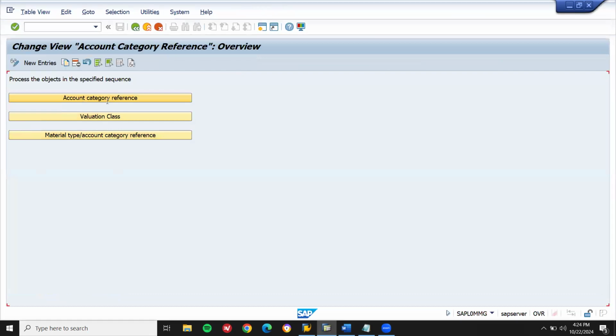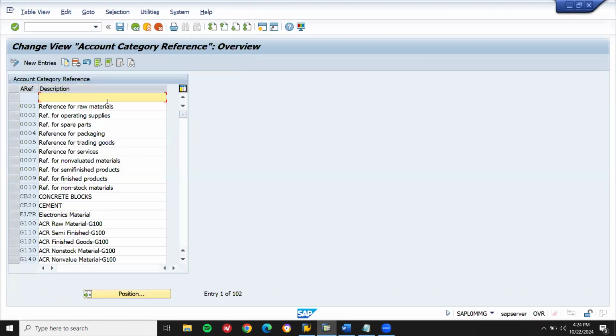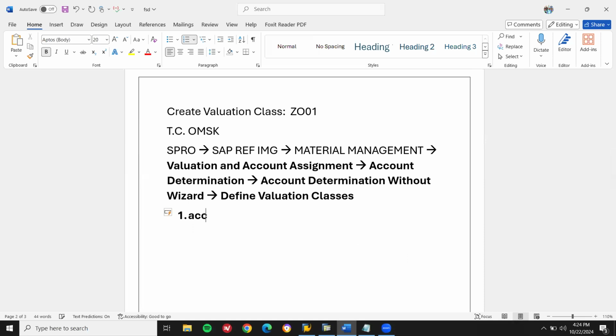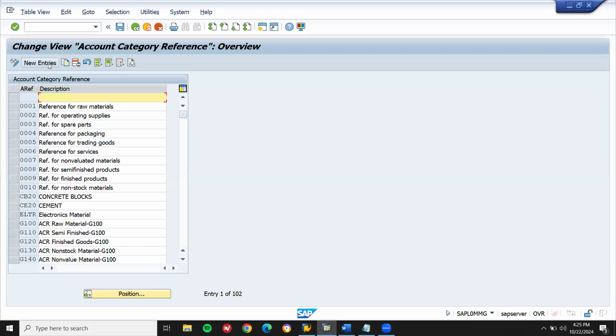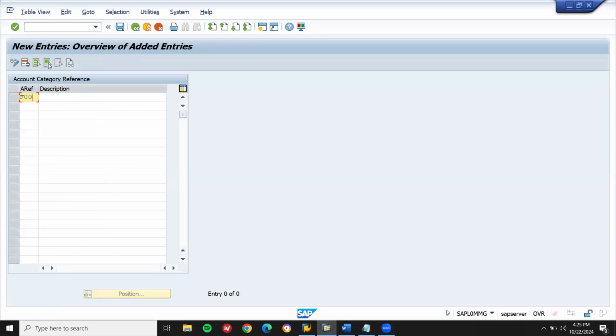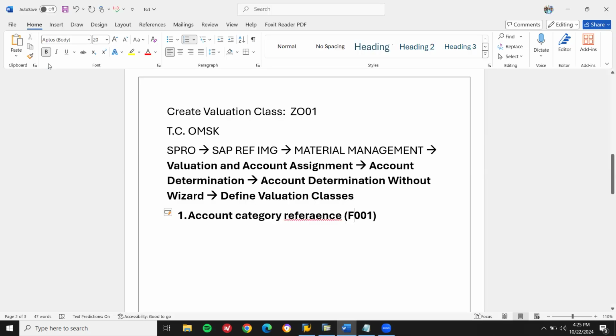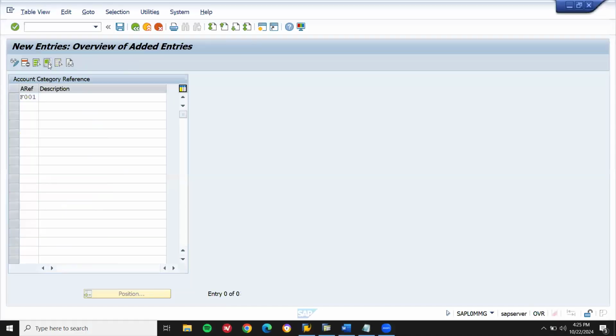Click on account category reference, the first one. Reference F00. New entry, F00. Account category reference. Save, Control S. F00.